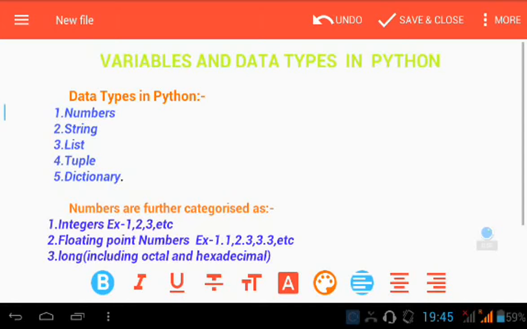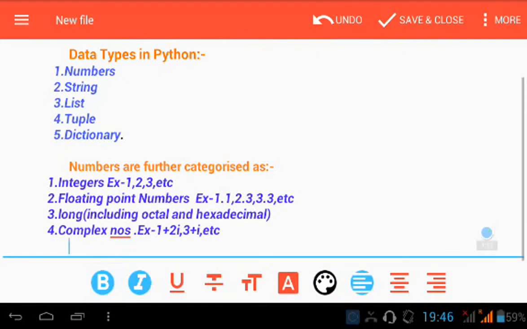You should know that Python supports 5 basic data types, out of which first is numbers, second is strings, third is list, fourth is tuple, fifth is dictionary. Now, the first, number data type, has been further categorized as integers, floating point numbers, long and complex numbers. Now, what are integers? Any number which doesn't have a fractional part or a decimal part can be called an integer. So numbers such as 1, 2, 5, 4, 3, any number which doesn't have a decimal part or fractional part can be categorized under integer.